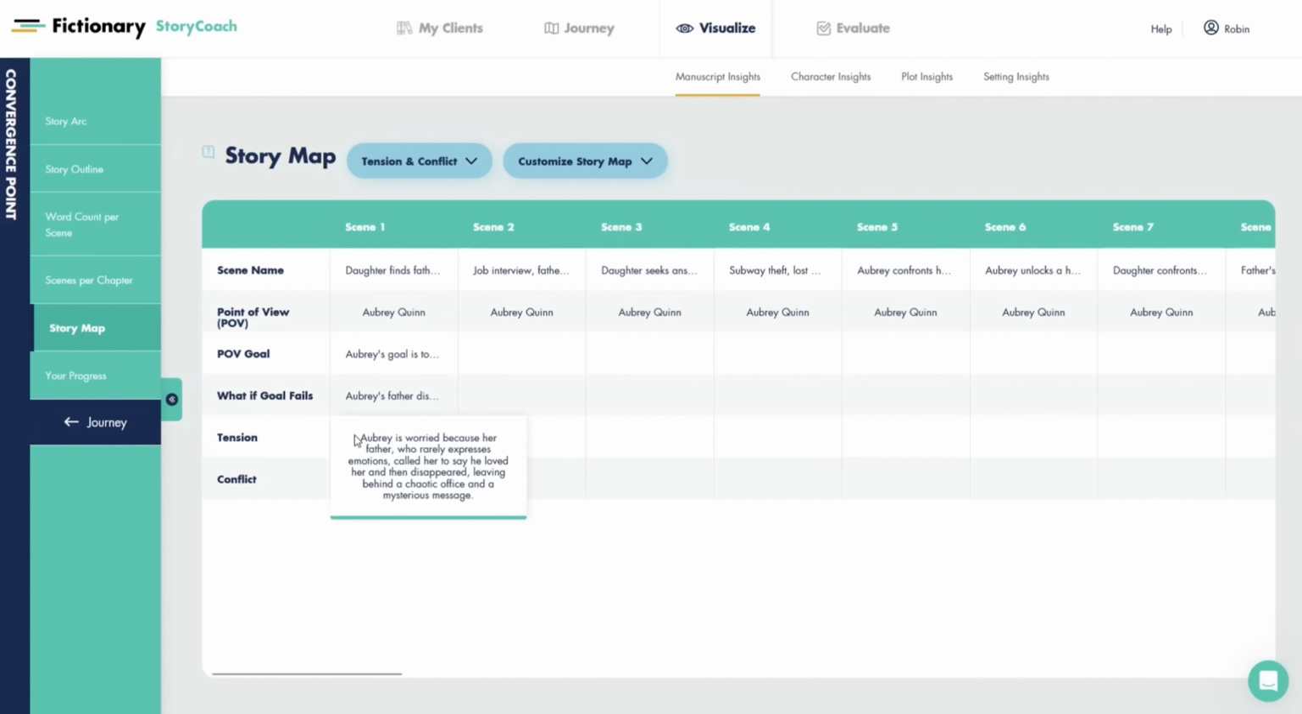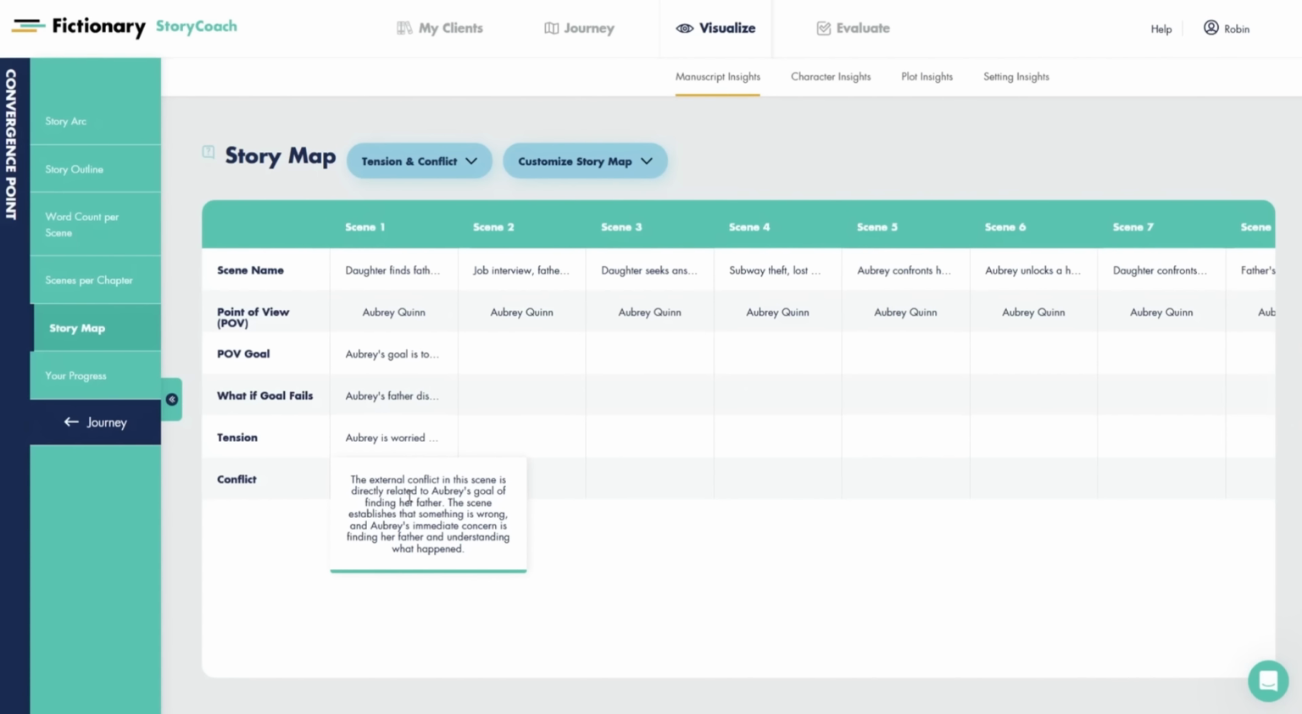Tension. Aubrey's worried because her father, who rarely expresses emotions, called her to say he loved her and then disappeared, leaving behind a chaotic office and a mysterious message. Conflict. Directly related. We want the conflict to be directly related to Aubrey's goal because we want the conflict to get in the way of the goal. So this is good that it's directly related.